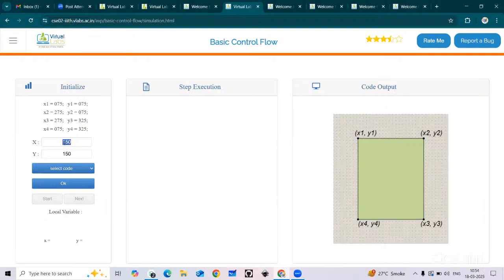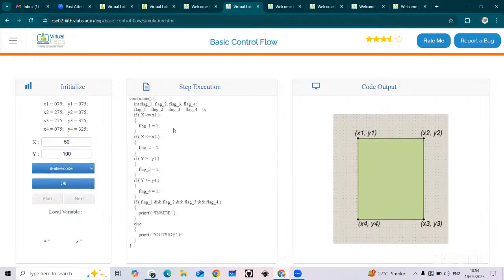So I can just give the value input coordinates, the x value being 50 and y being 100. I have given the input. I have option here to select the if-else code. I'll go with the first one. You can see the code is displayed.